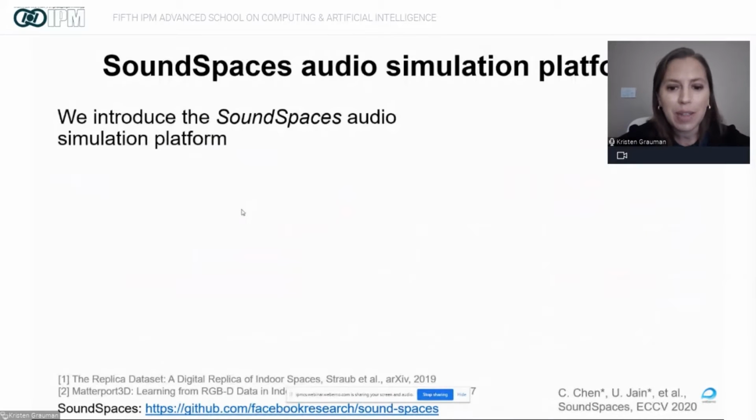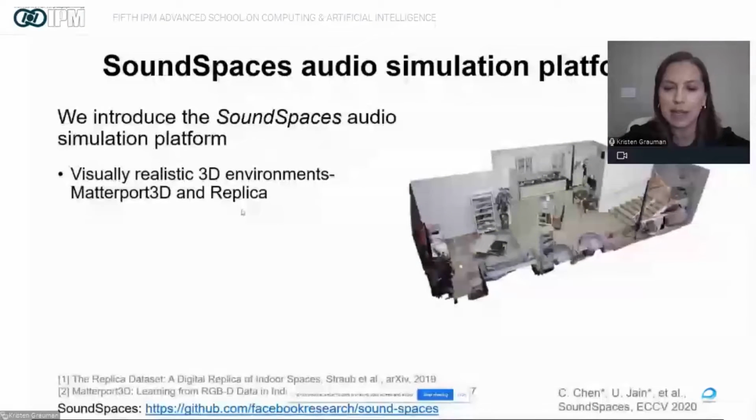So then finally, let me tell you about our first contribution here in this space that will serve as a platform for the work I'm going to show you in the following. And this is an environment for realistic acoustic sound simulation on top of existing visually realistic 3D environments. I've referred to those generally so far. Here's an example, this one from Replica.